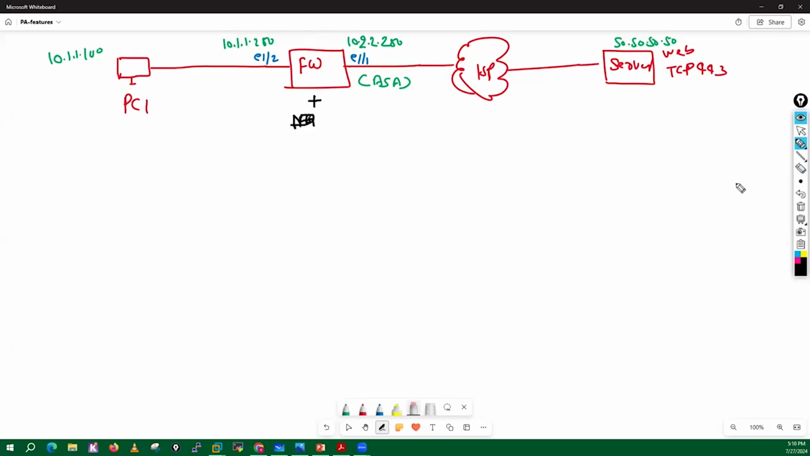I will not go with the next generation IPS. I'll just write down here IPS. What will IPS do for you? This intrusion prevention system will give you three features: antivirus protection, anti-spyware protection, and vulnerability protection. You will get these three features in your IPS.